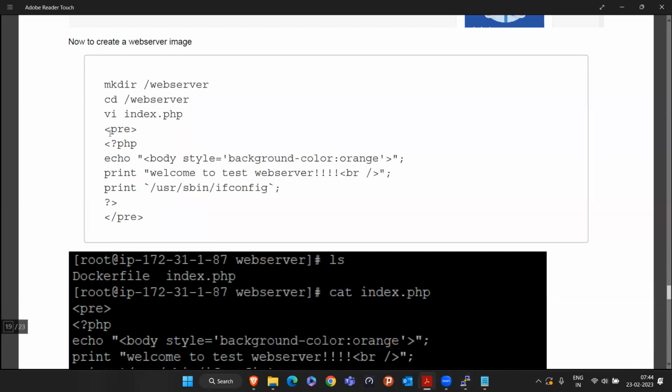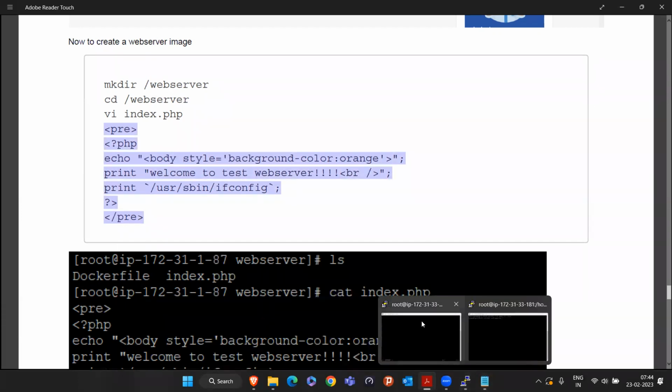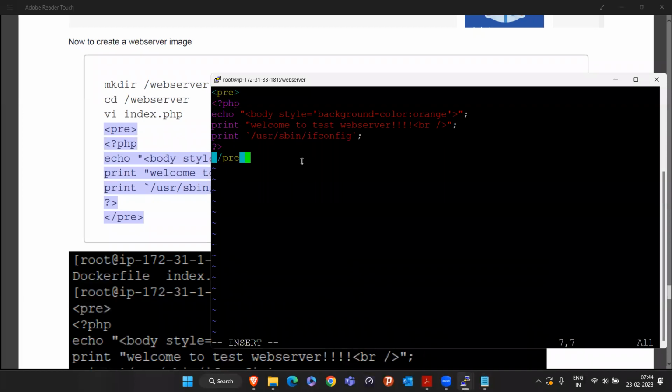What code do I have to write? I simply have to copy paste this code, nothing extra. What is the meaning of this? That I will tell you. So I pasted this. The first thing, background color is orange. Second thing, welcome to test web server. In place of that, you can write it this way also: welcome to Apache. Something like this. And then we write some command.